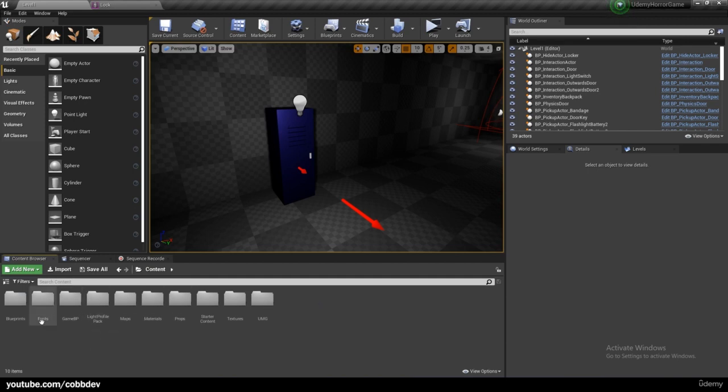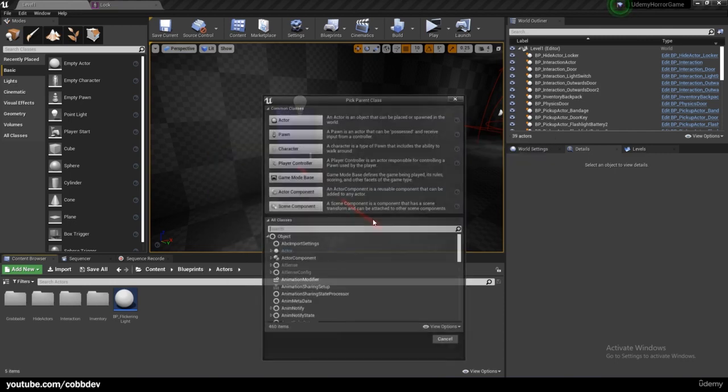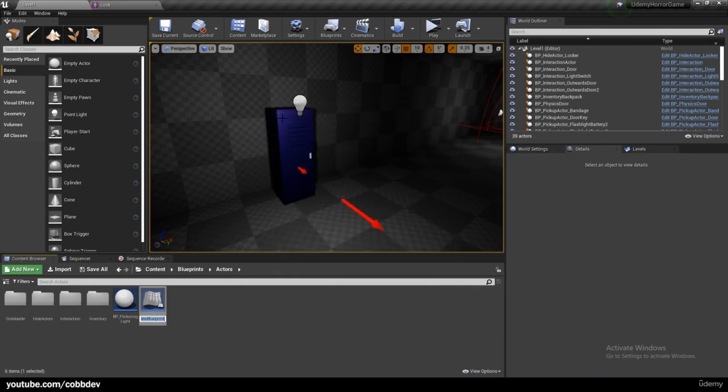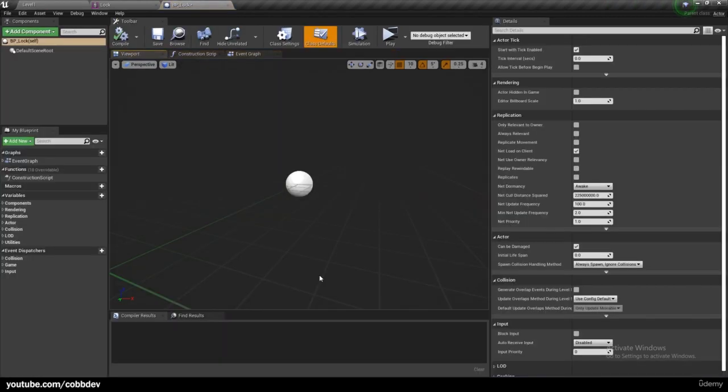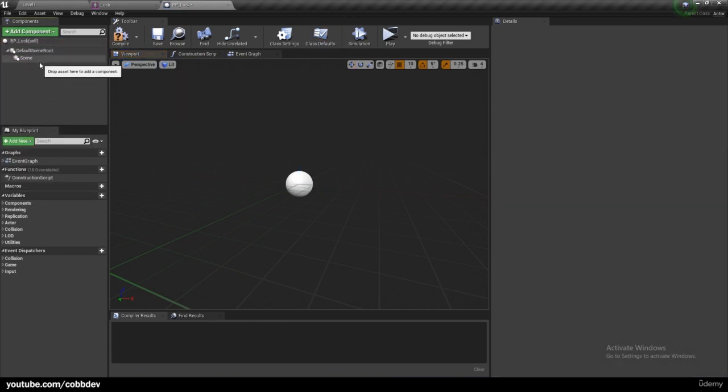So let's go into Blueprints and Actors. And I'm just going to create it outside of a folder since it's just the one. So right click, Blueprint class of type actor, and we will call it BP lock. We can open it. I'm going to get rid of this default scene root by adding a scene and making it the root by dragging it on top.